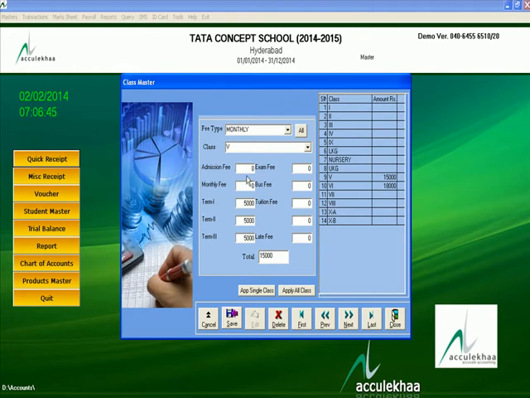In this place, admission fee, transportation, late fee, etc., you need not define. Whichever fees are common for all the students, those fees only you have to define in this particular window.